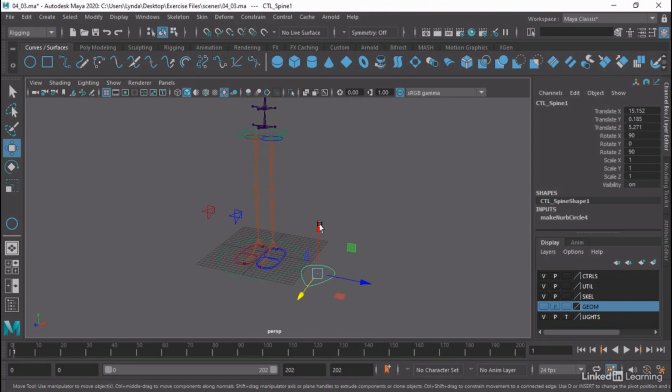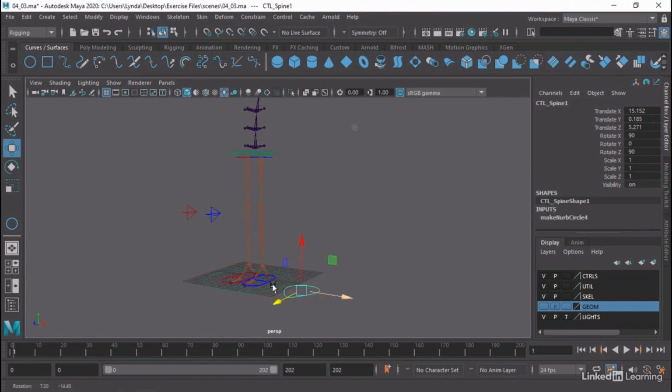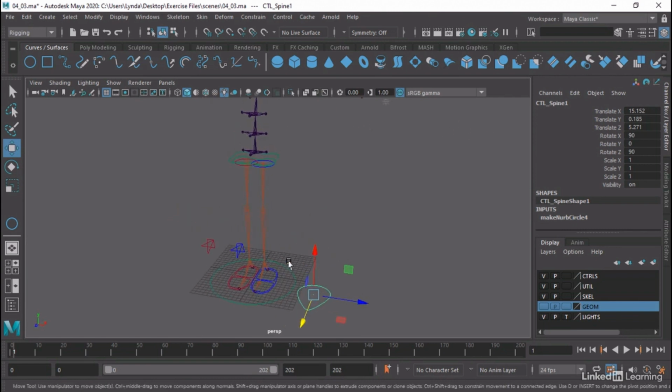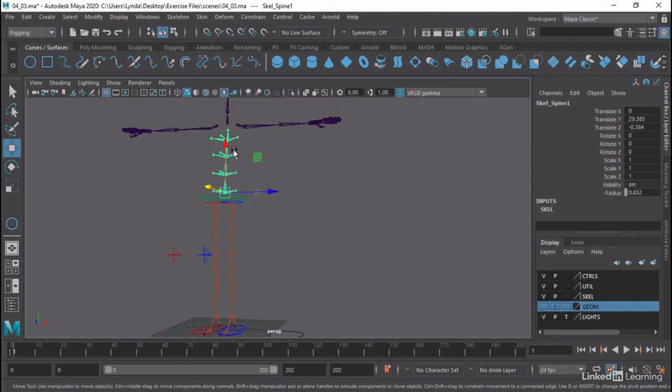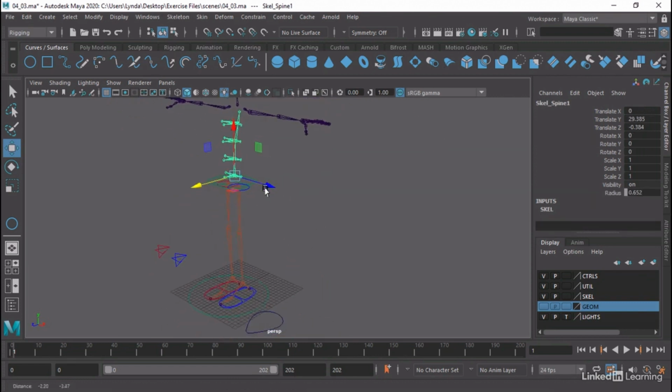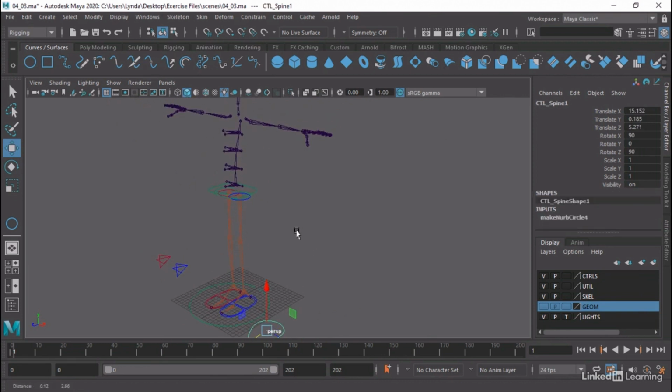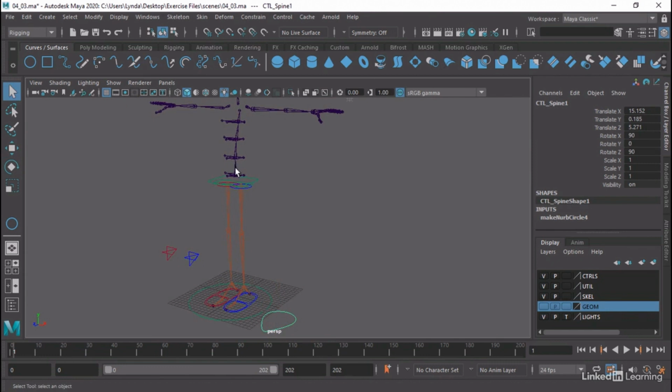Now, the first thing we need to do is create multiple controls and align them with the skeleton. So in this case, I've already drawn this so that it's aligned with the x-axis. So the x-axis is pointing up and down, which is the same as the joints in the character. Now I'm going to align this with the joint using a parent constraint. Now we've done this before, but let's go through the process again.